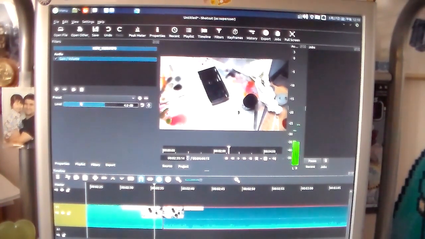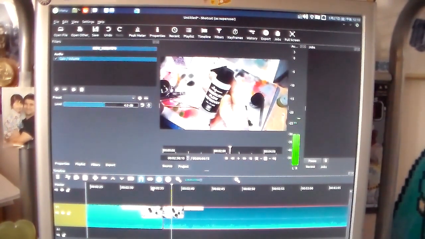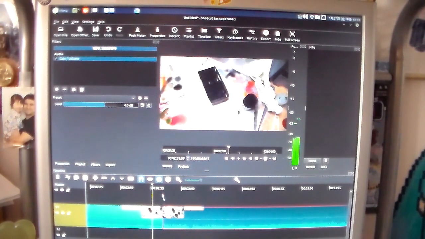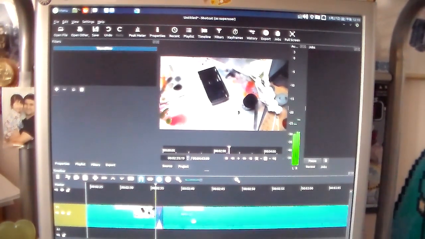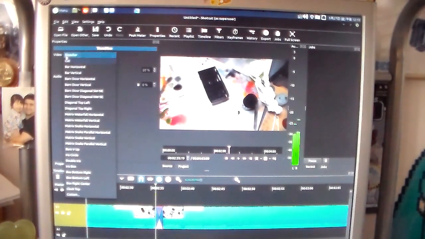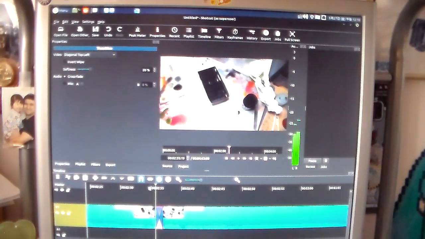Okay, now let's go to here, and then let's go back to filters. Oh, I already got the gain on here. Now here I'm going to be doing a different thing. Let's click and drag this onto here. Now we have another transition. Go to properties. If it's something different, I like to do diagonal top left. Watch this, just click on play, and it wipes.